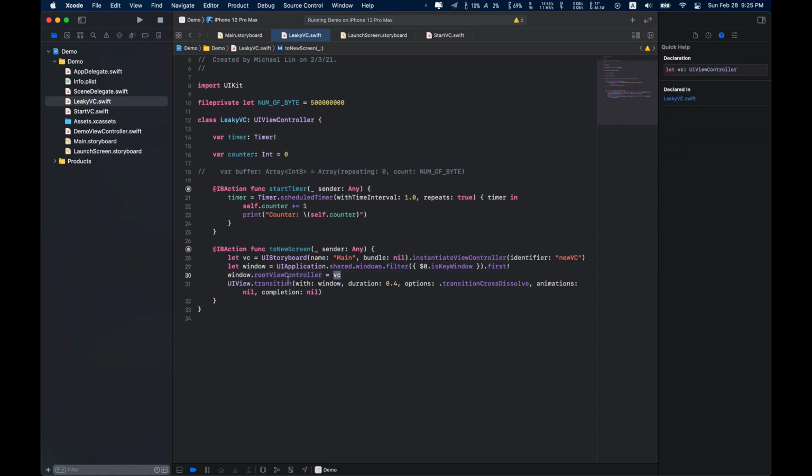So without a reference cycle, automatic reference counting should be able to pick up the previous view controller and deinitialize it. And we'll see how that works in just a moment.